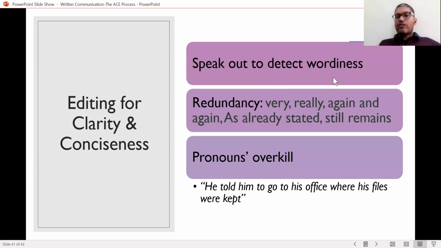How do you detect wordiness? Speak out the sentences. As you listen to what you have written, you will be able to see that there is too much wordiness, too many redundant words. Words like very, really, again and again, as already stated, still remains. See if these can be removed, and the sentences and paragraph still make sense.